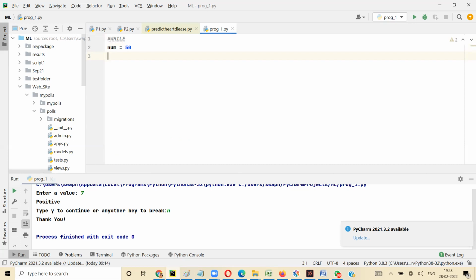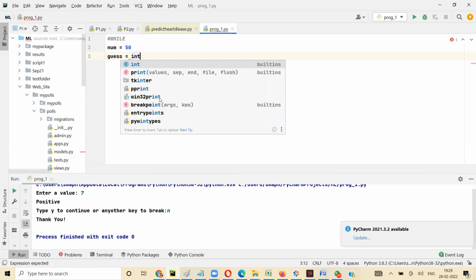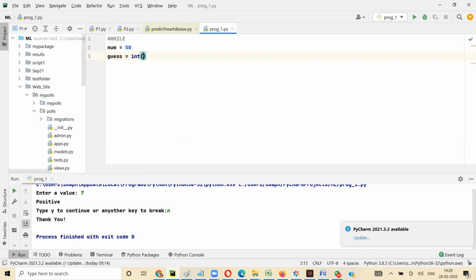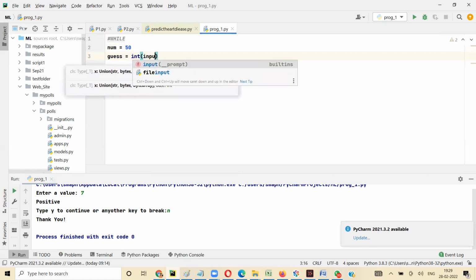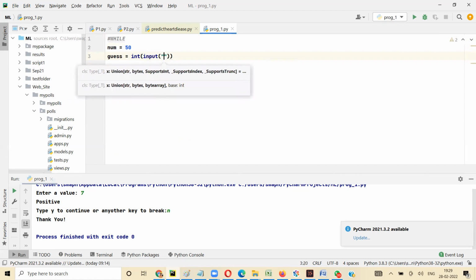So what will I do? We'll ask for guess. Why am I putting a space? Guess equals int of input, "Guess the number". The computer has thought of 50, and we have to guess the number, right?